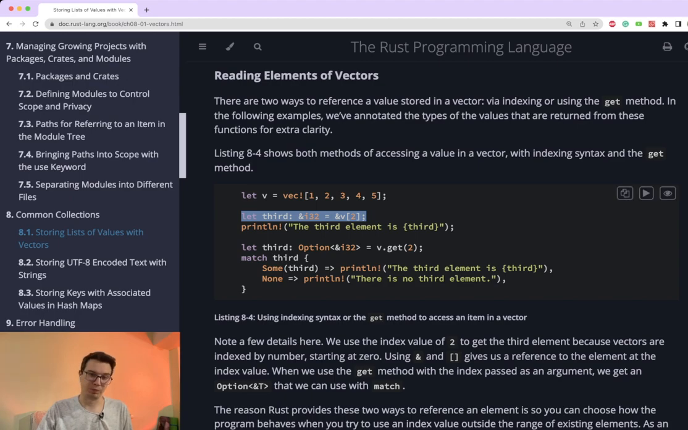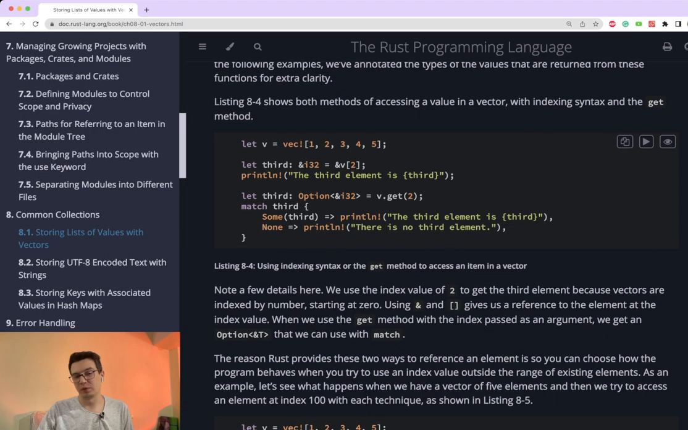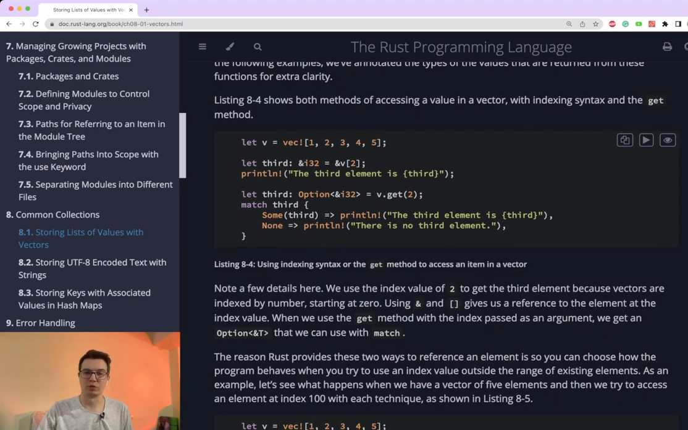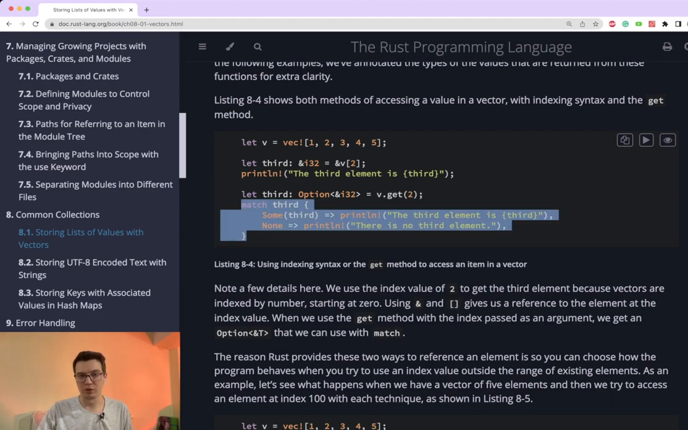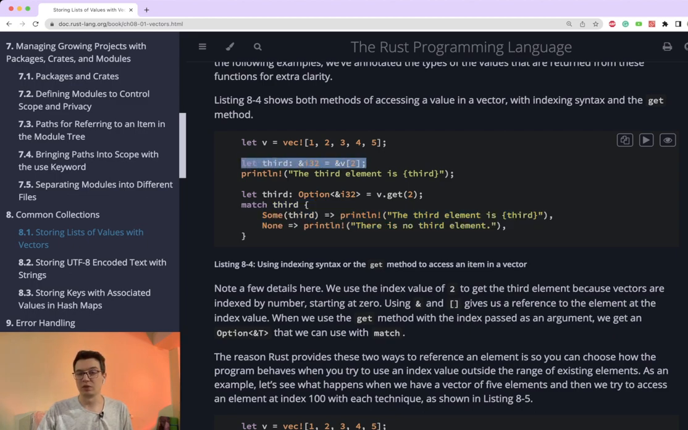all the items in the array, sorry, vector. But otherwise, if we are not totally sure, we probably prefer to use the get method, which returns an option type, and we have to make sure there is actually a value.